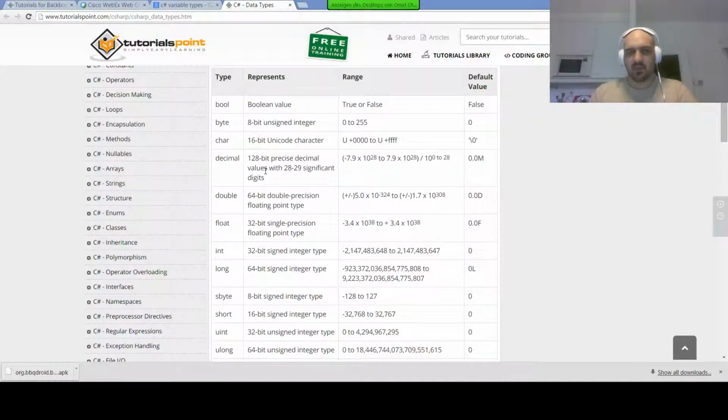We have decimal, which has 28 significant digits, but I cannot actually store floating point values. I mean, I cannot store values which have decimal values after the comma. I cannot store 10.1. I can only store 1, 2, 3, 4, 5, 6, 7, 8, 9, 10, or this kind of stuff. And I can go up to 7.9 times 10 to the power of 28, which means I can have 28 or 29 significant digits.